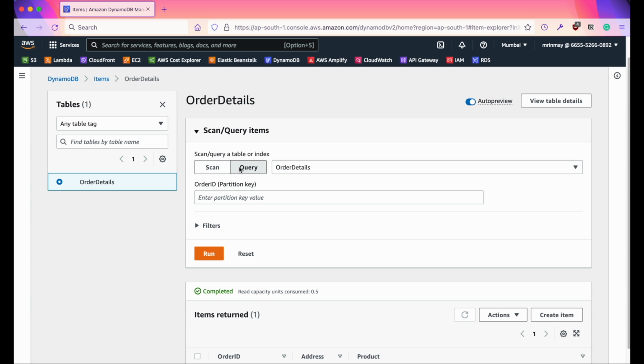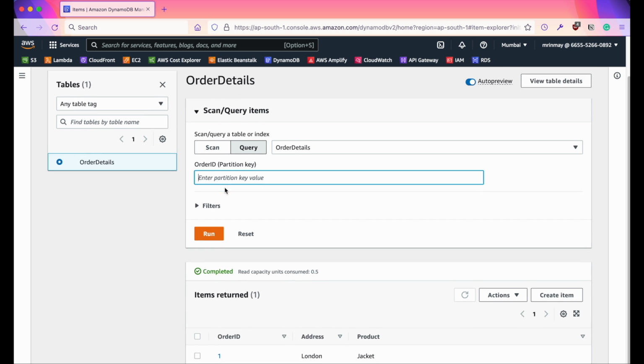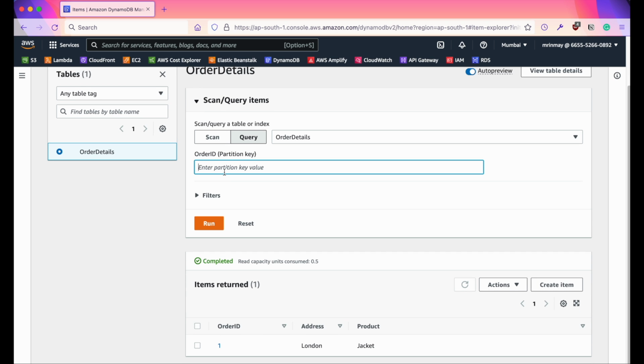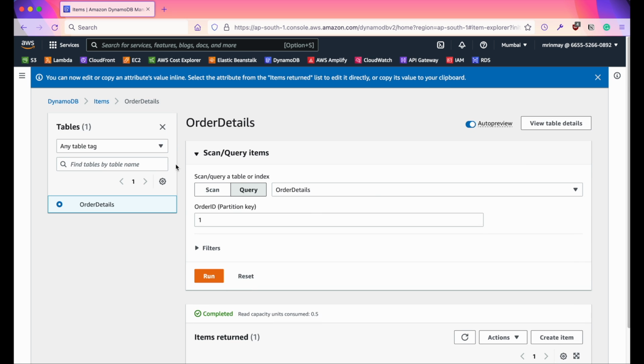There is a query icon, so you can click on this query button and choose which table you want to search the data for, and then there is the order ID. Remember that we have chosen the order ID as a partition key. Since we have not used the sort key, the partition key is supposed to be unique, and it can fetch the data. So you can search using the order ID. Suppose only one record is there, so I'll just give 1 here and run, then it will search that data. I'll just add some more records also.